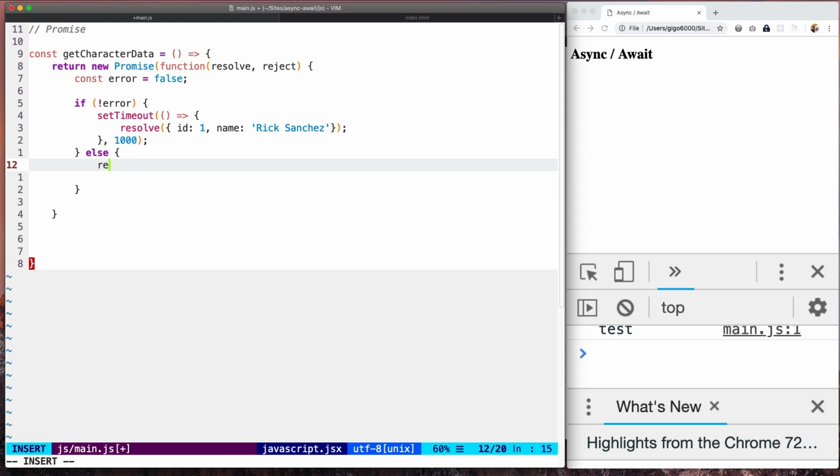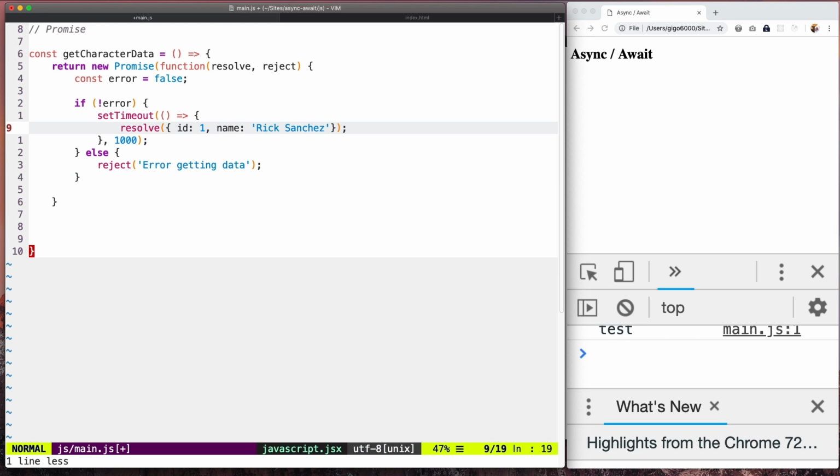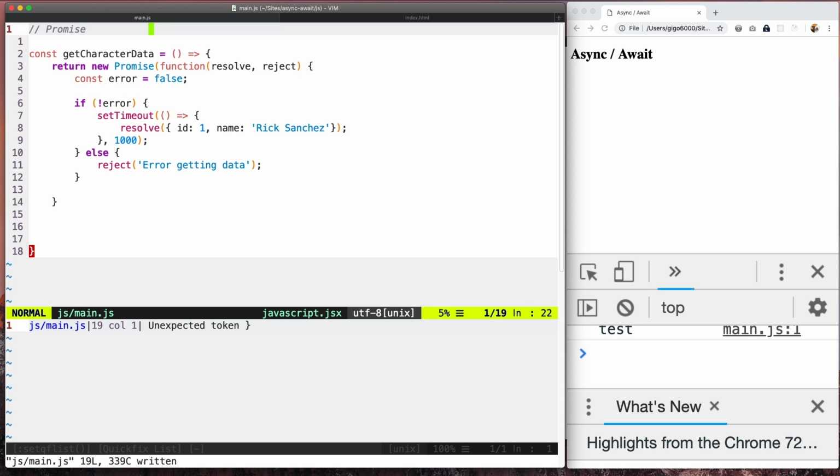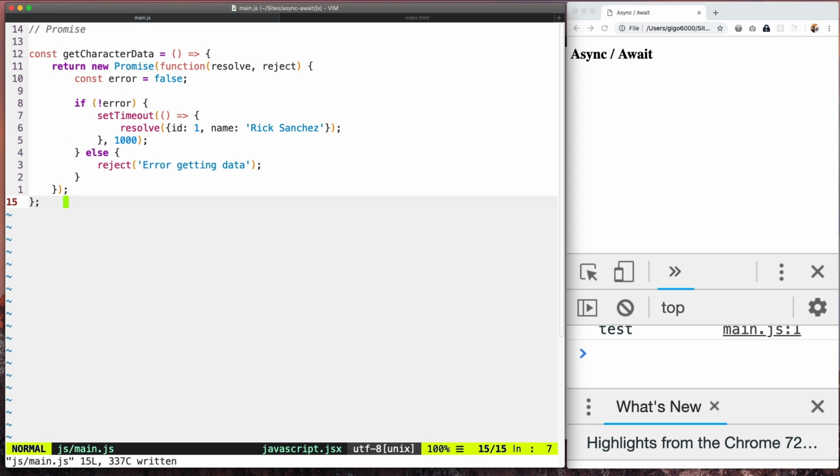So if there's no error, in 1 second this promise will resolve to this, and if there's an error, I will call reject, and let's say error getting data here. We can basically return anything in these functions. In this case I'm returning an object, but here it's just a string. And now I'm getting an error because I forgot to close this parenthesis. But now I can call this function.